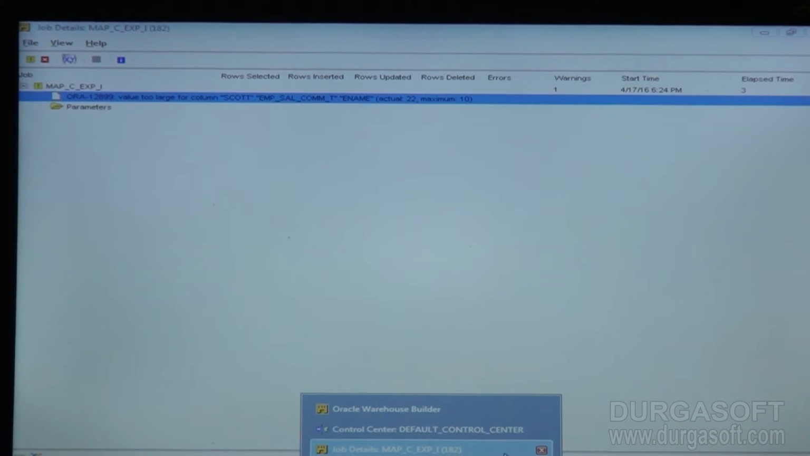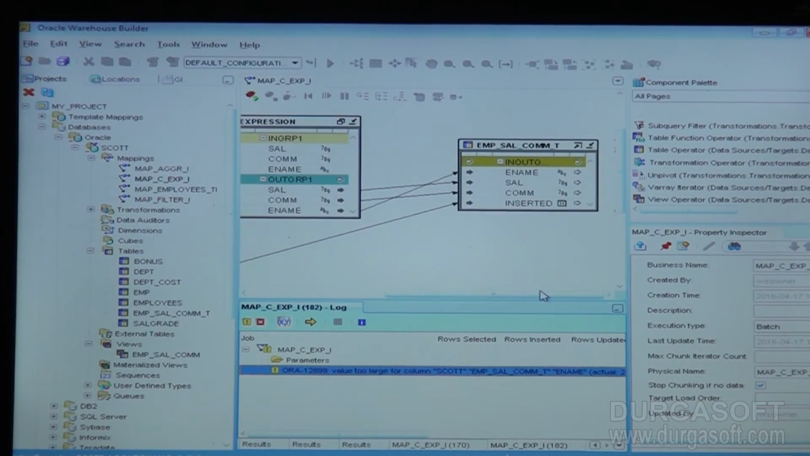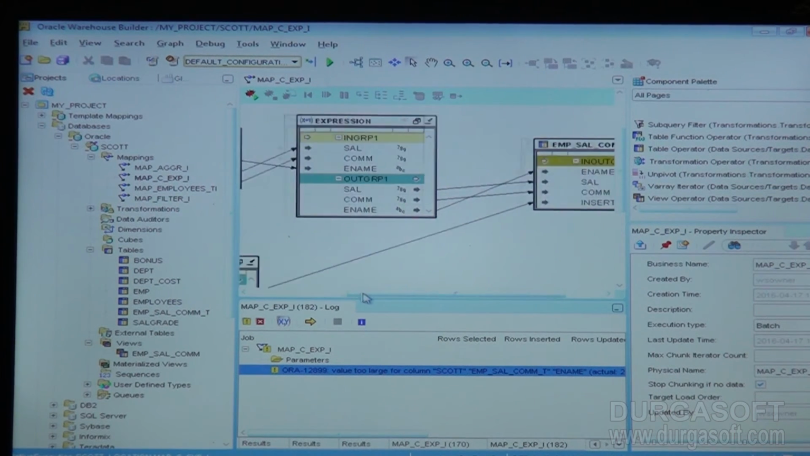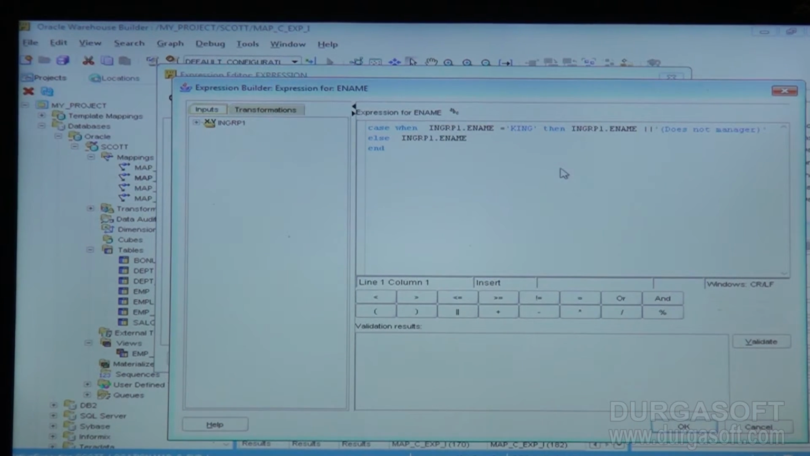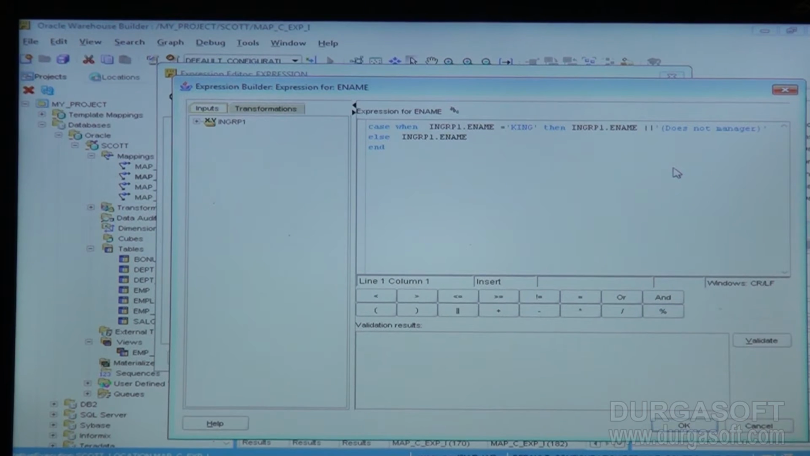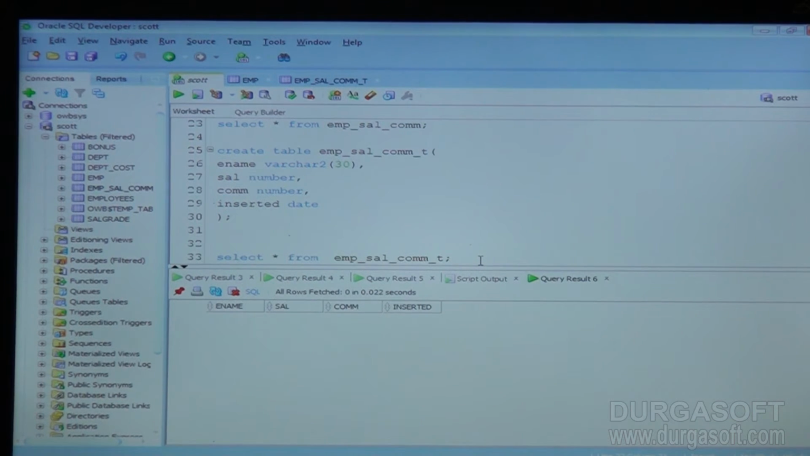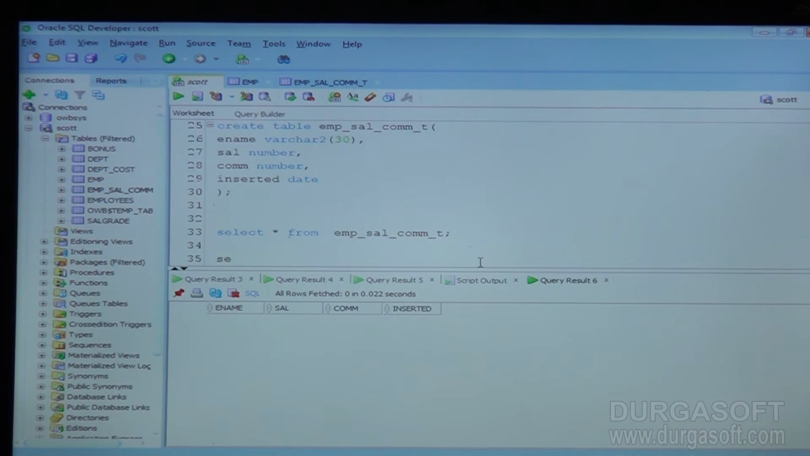So what went wrong? Because we have given an expression for employee name. What was the expression we have given? We have given a big statement. So here, if it is King, it doesn't have a manager. This is the message we want to give. But what is the length? Can the target table accommodate it? Let us check that.